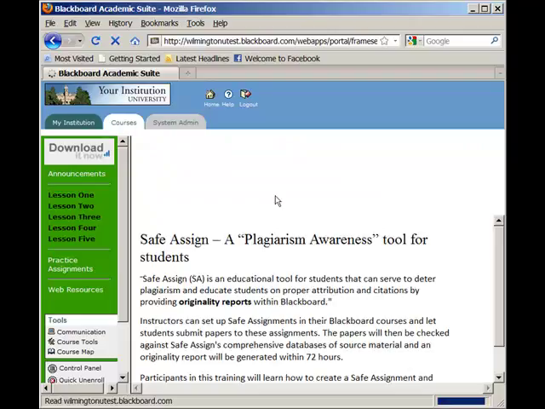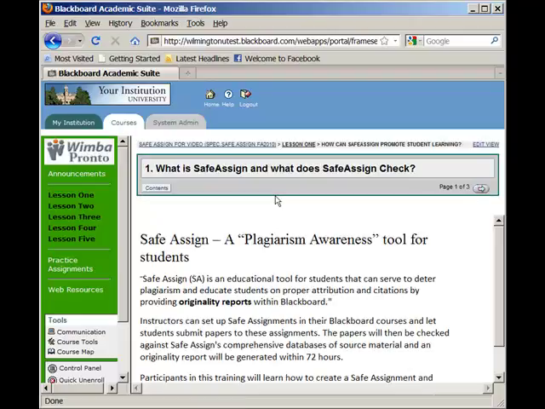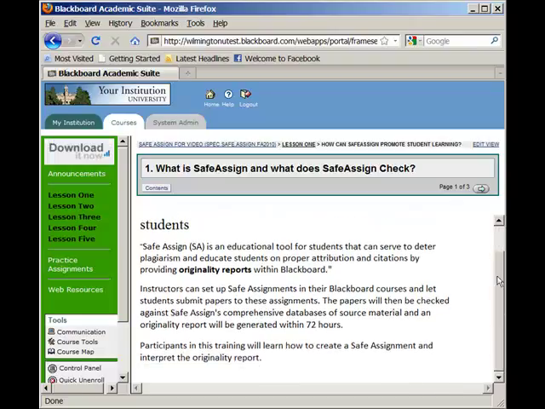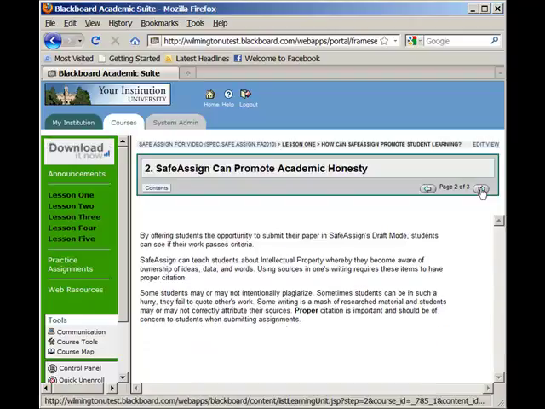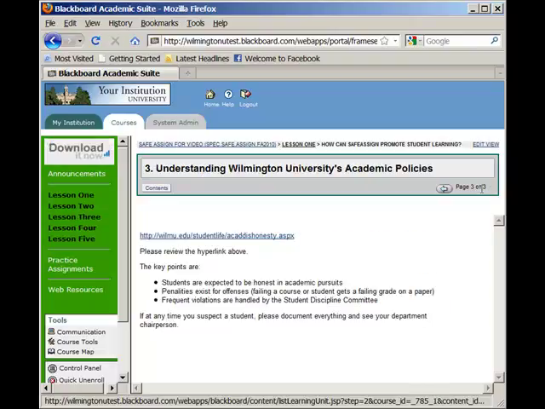Lesson 1 will cover what is SafeAssign and what does SafeAssign check. Well, if you don't know it already, SafeAssign is a plagiarism awareness tool. And it really helps the students check their papers before they turn them into you to make sure that they've cited all of their citations correctly in the references. So there's information in here about that. SafeAssign can promote academic honesty. There's some information about that as well, especially when you use what's called the draft mode, and I'll be showing that later. And then understanding Wilmington University's academic policies. There's a link to the academic honesty information.